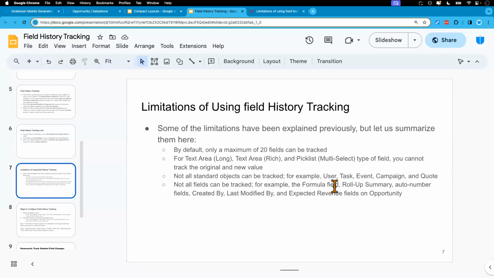And we're going to cover and discuss more about these custom fields. For now, you don't have to worry about it, but just know that there are some limitations for field history tracking.